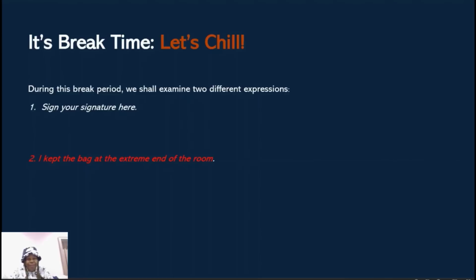During this break period, we shall examine 2 different expressions in our use of English in Nigeria. The first is, sign your signature here. I was at a bank some days ago, and the manager handed over some documents to me and said, in his exact words, sign your signature here. I want us to understand that sign your signature is a common error in the use of English in Nigeria. It is a grammatical blunder.